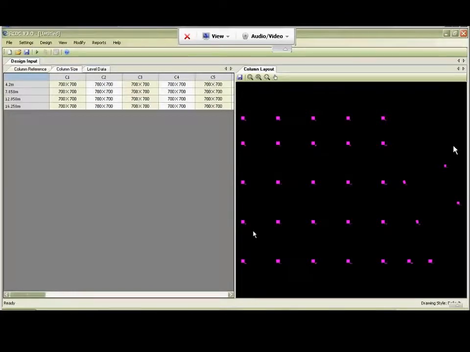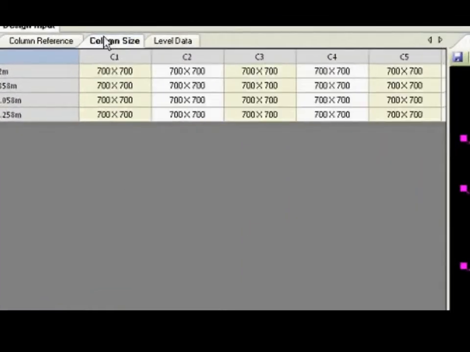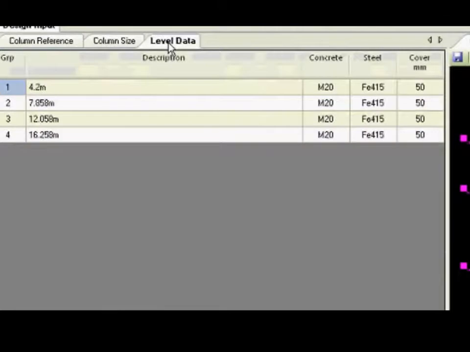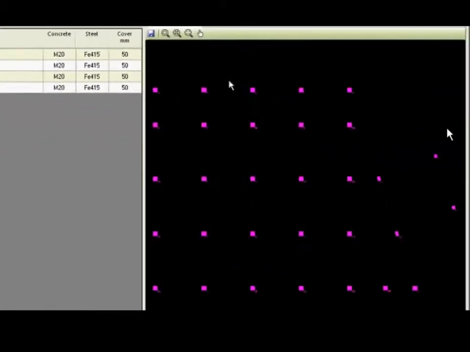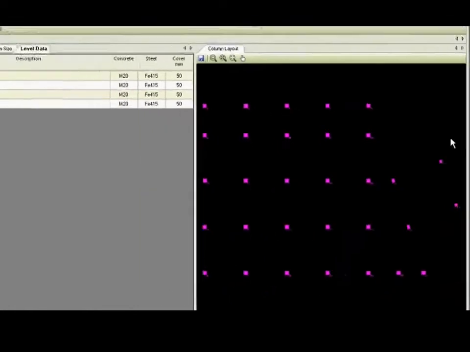and the input screen is in front of us. What we see in this input screen is primarily two parts. On the left there are some data tabs. There are three tabs, one called column reference, another called column size and the third called level data. And on the right we see a layout which gives us the column layout. Now this column layout will obviously match exactly with the STAAD file.